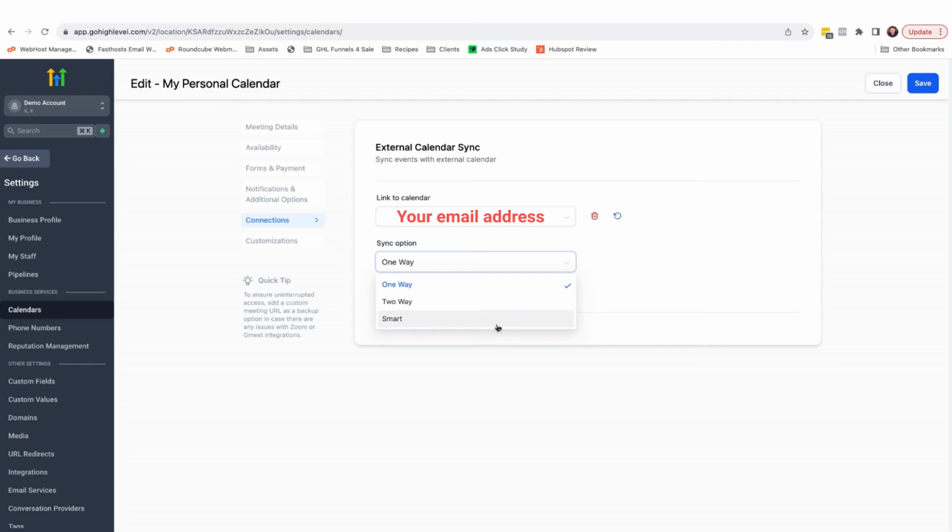Smart Sync is a halfway point. If an appointment is created in the Google Calendar and your contact is not found in your HighLevel contacts, HighLevel will not add them as a contact, but will still block off the time in your HighLevel calendar. Alternatively, if an appointment is booked in the Google Calendar and there is a contact inside your HighLevel contacts, it will fire off any triggers associated with that calendar. For this, I'm just going to choose one way.